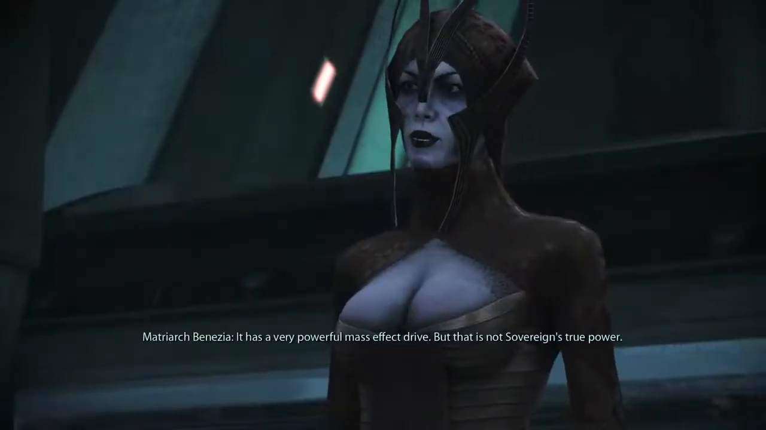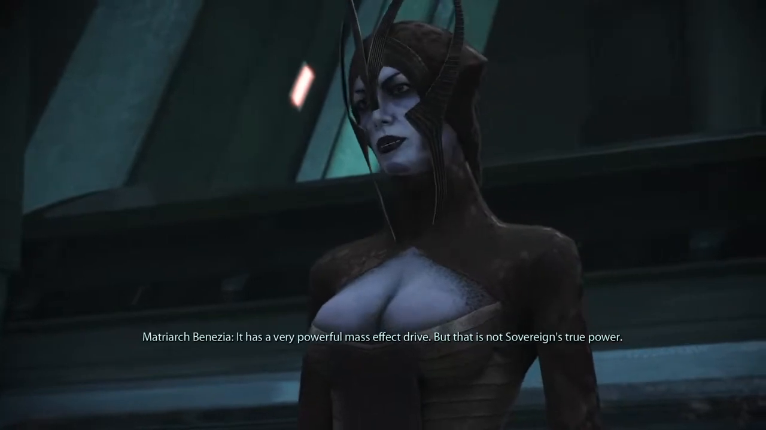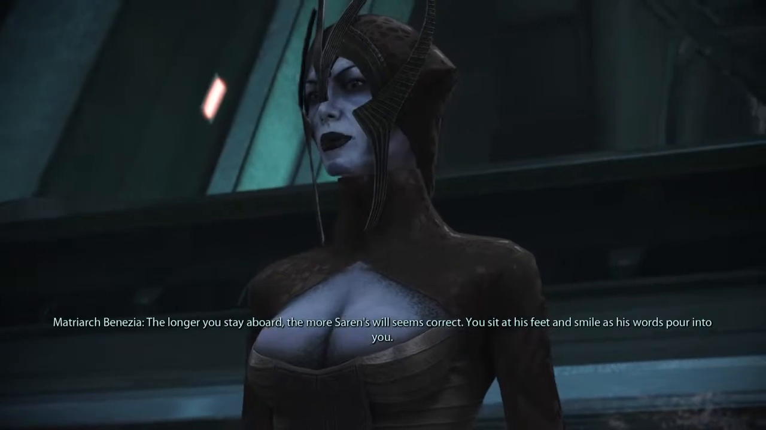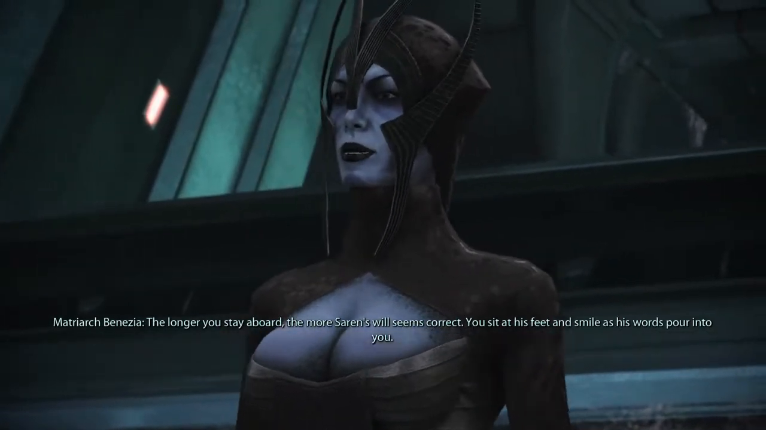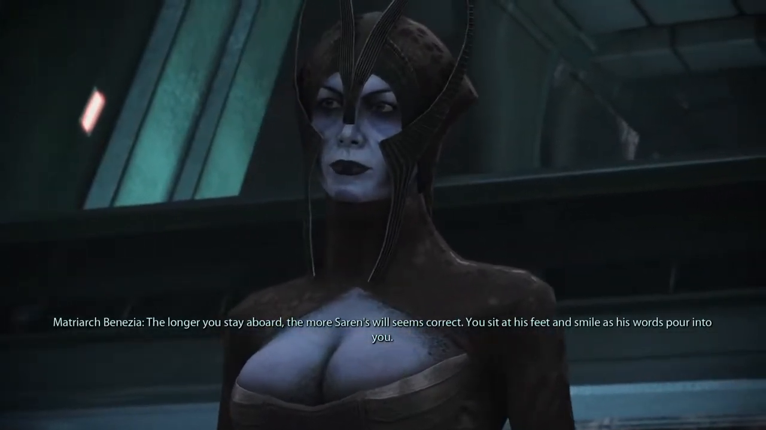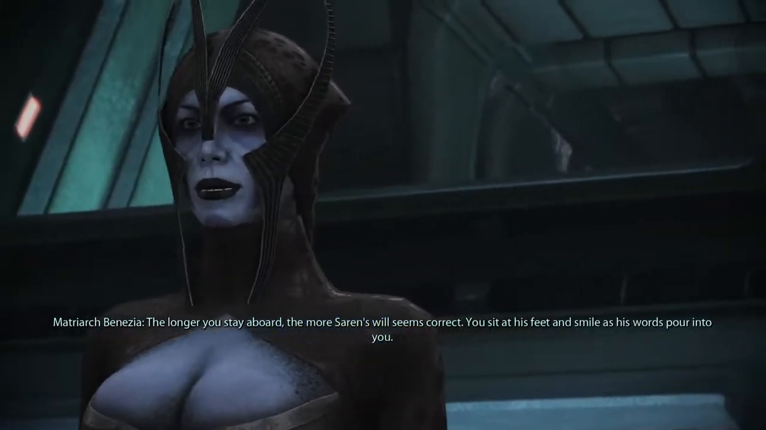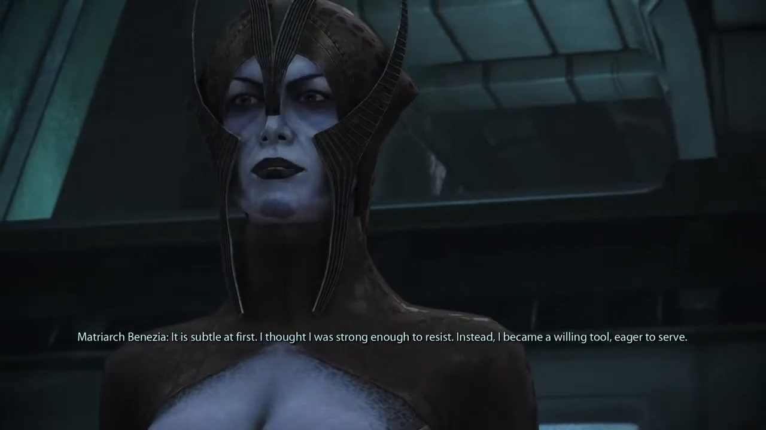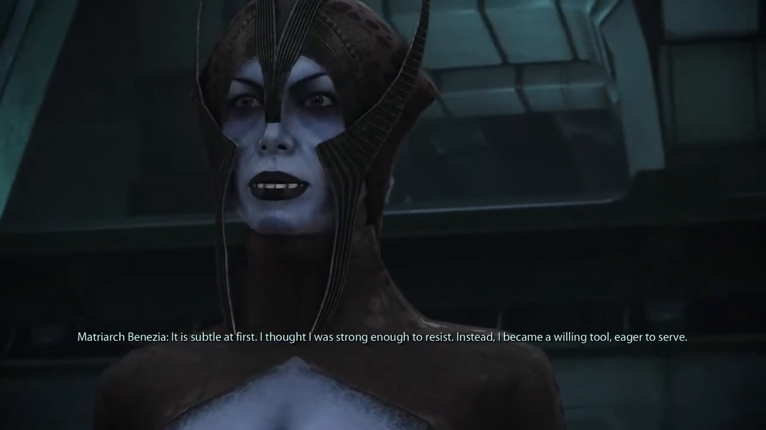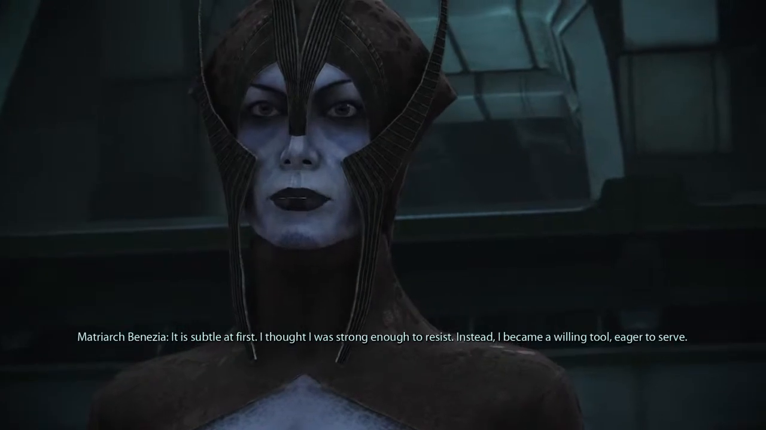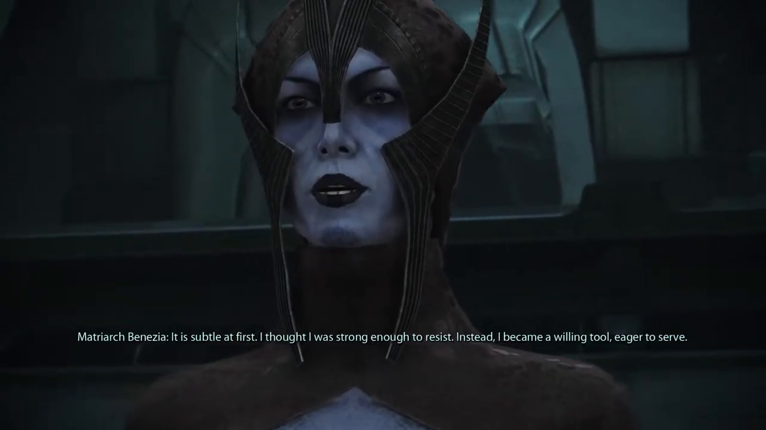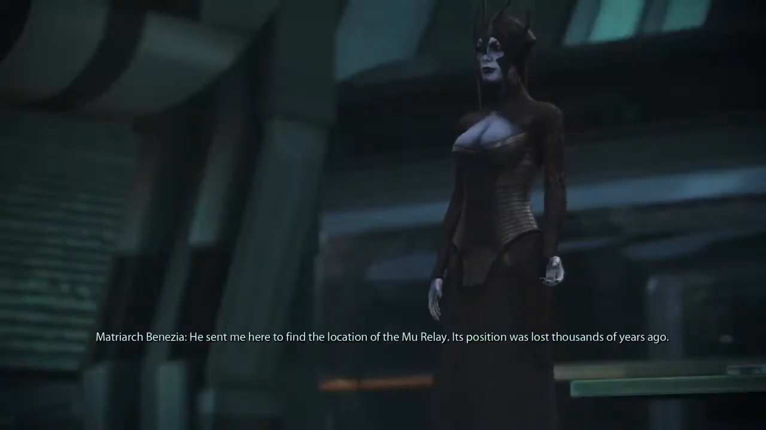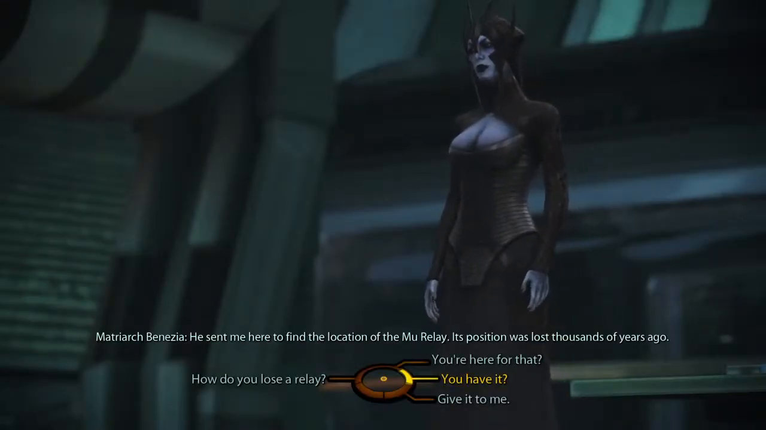It has a very powerful Mass Effect drive, but that is not Sovereign's true power. The longer you stay aboard, the more Saren's will seems correct. You sit at his feet and smile as his words pour into you. It is subtle at first. I thought I was strong enough to resist. Instead, I became a willing tool, eager to serve. He sent me here to find the location of the Mu relay. Its position was lost thousands of years ago.